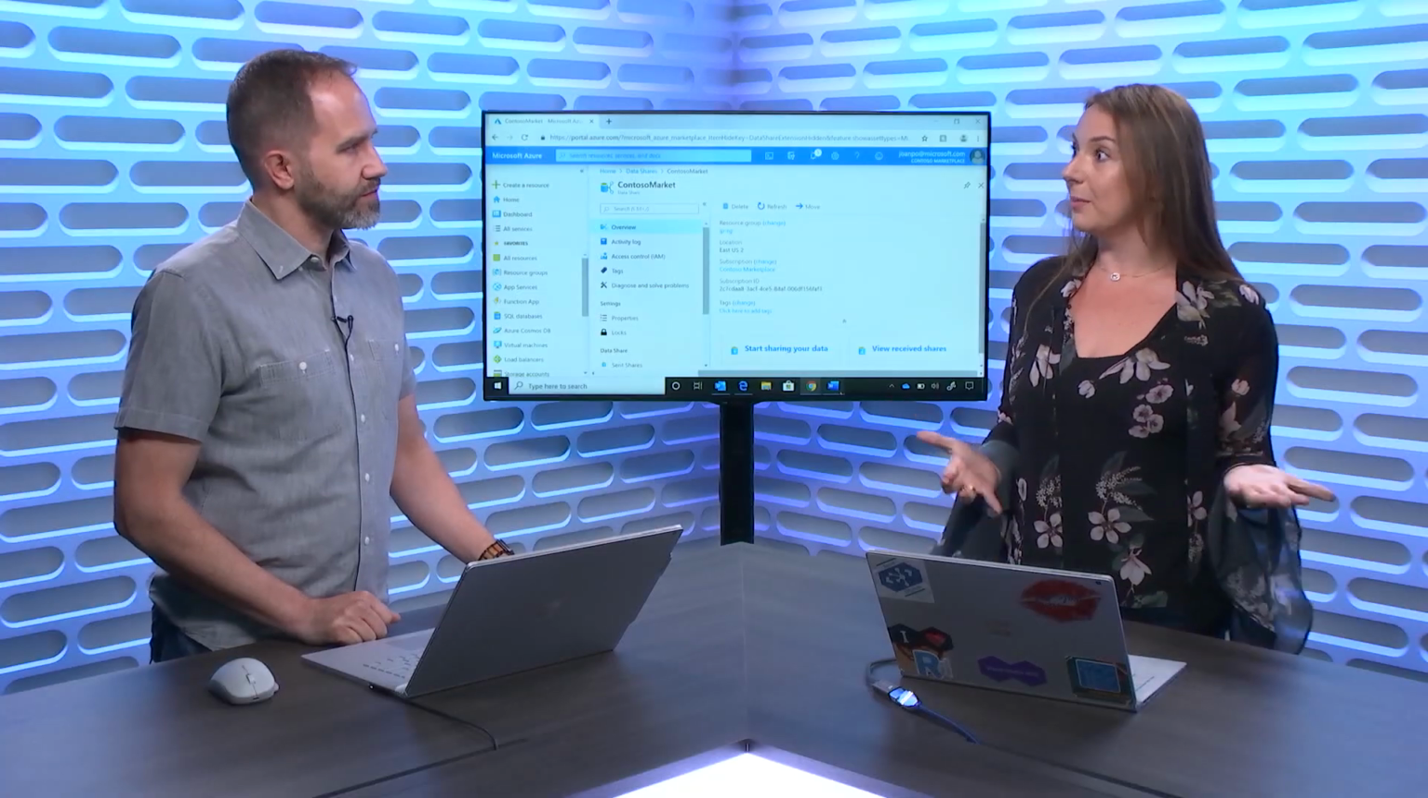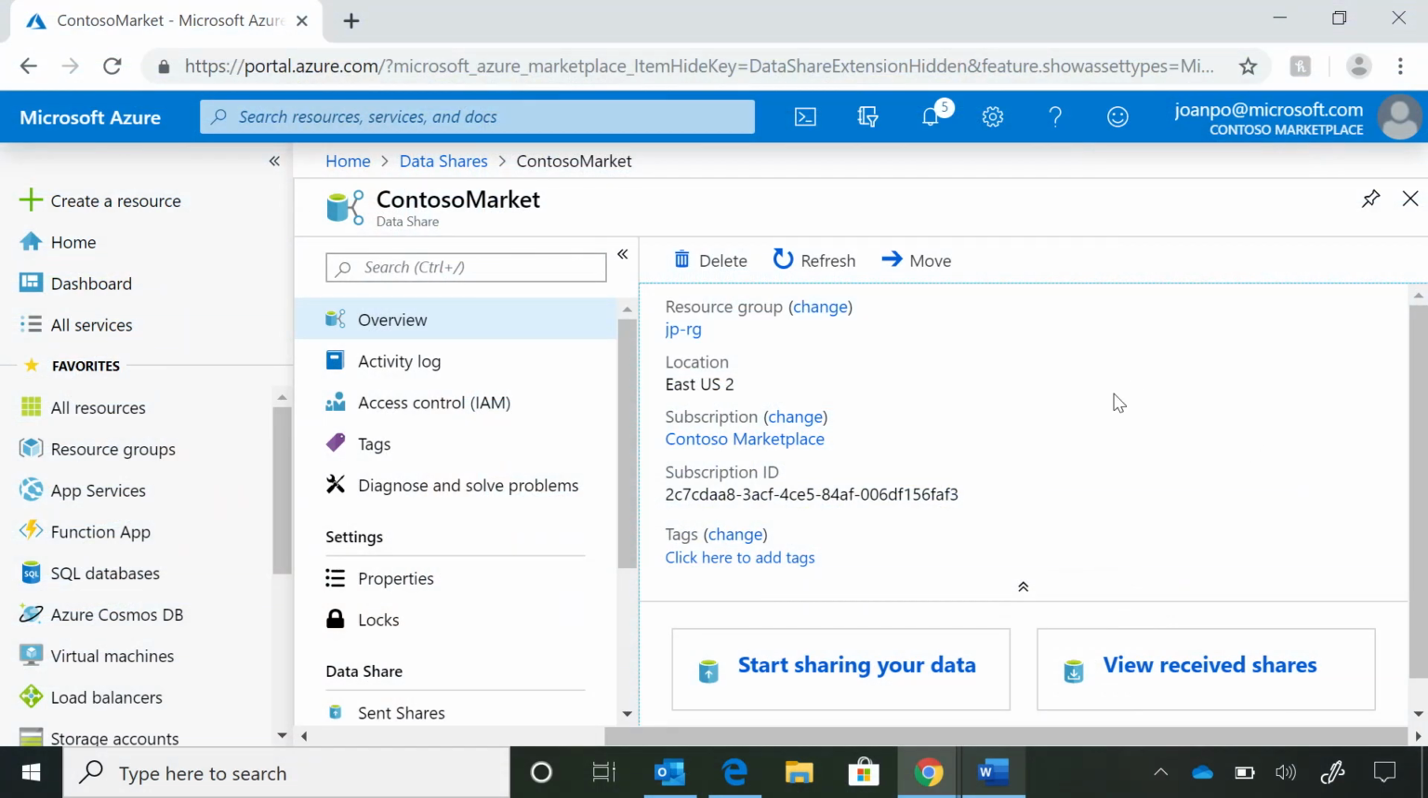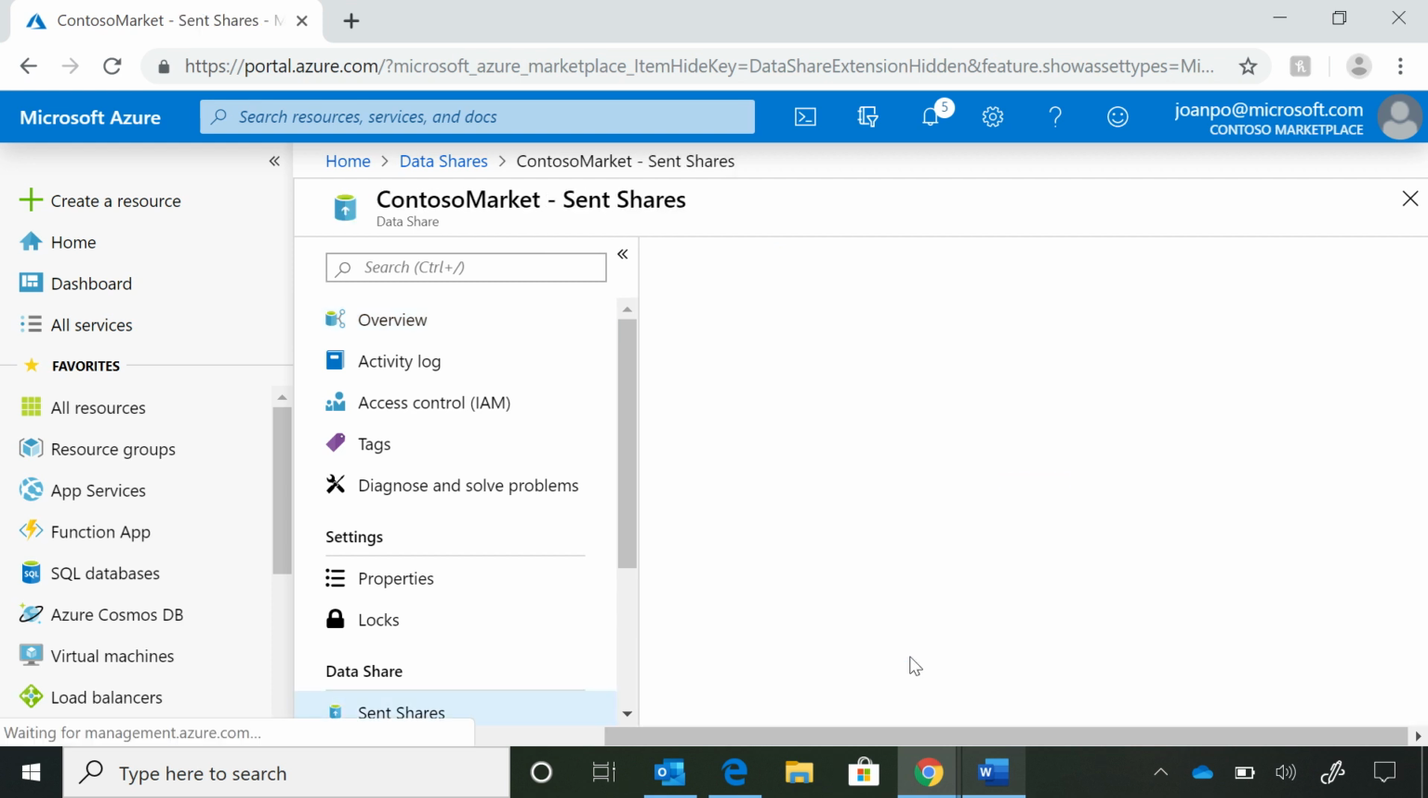So what I'd like to do today is walk you through a demo of the product and show you what we're in public preview with today. Let's do it. Cool. Okay, so I'm going to jump into my data share resource. I've already deployed my data share resource and it gets deployed the same way as any other resource in Azure. So I'm going to go ahead and click Start Sharing My Data.